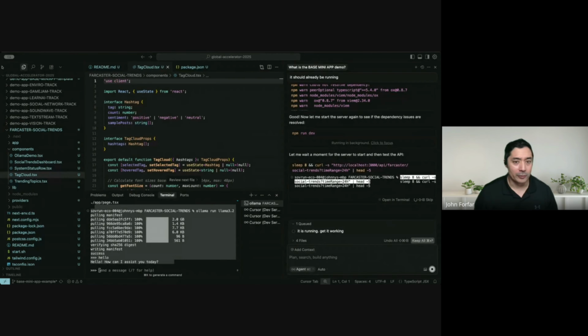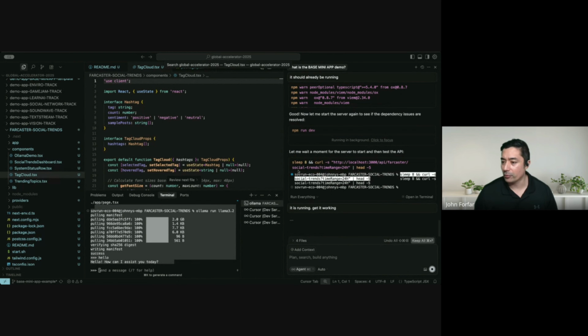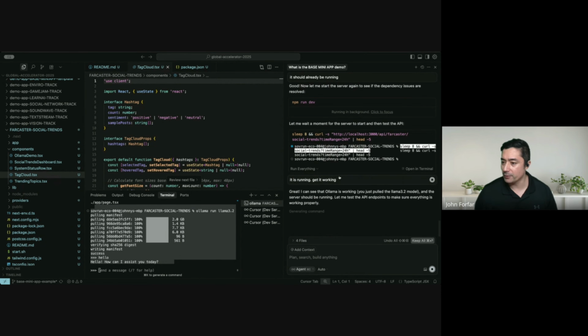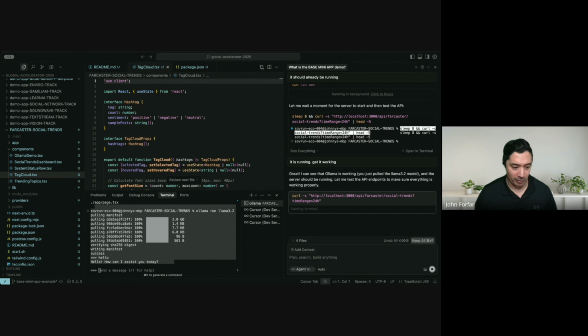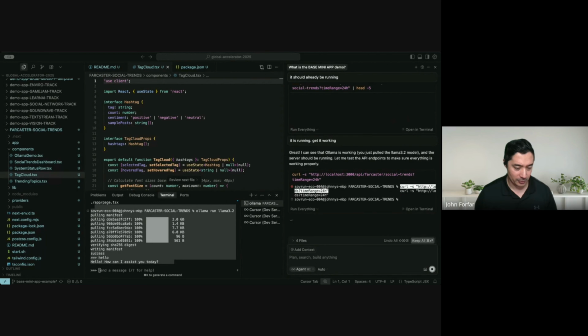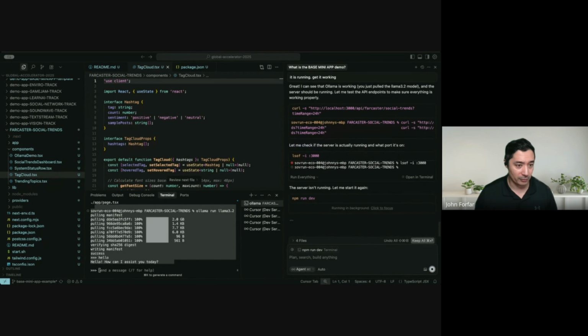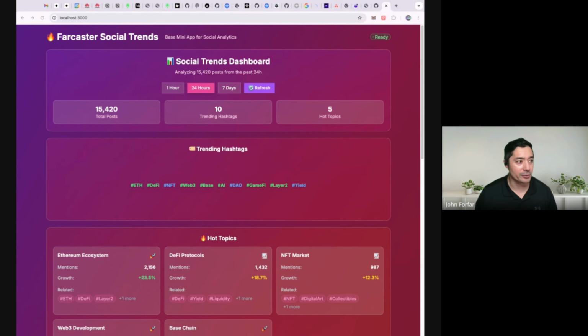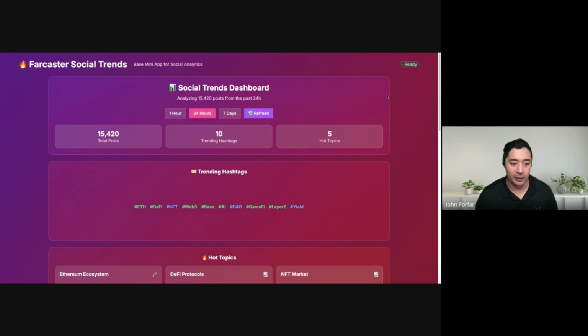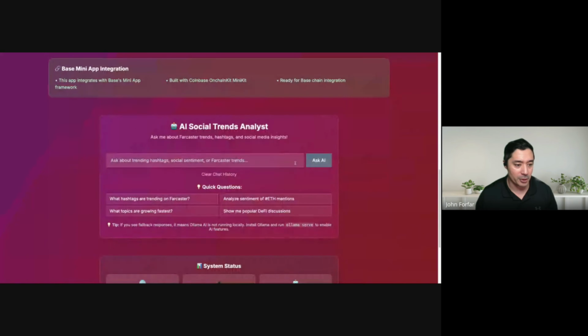And then we go back to the app. By the time this finishes, it should be running. So let me just present. So go back to the social trends. So yeah, the app is running. Let's see if we can chat to it as well. It's giving me some pre-selected ones.